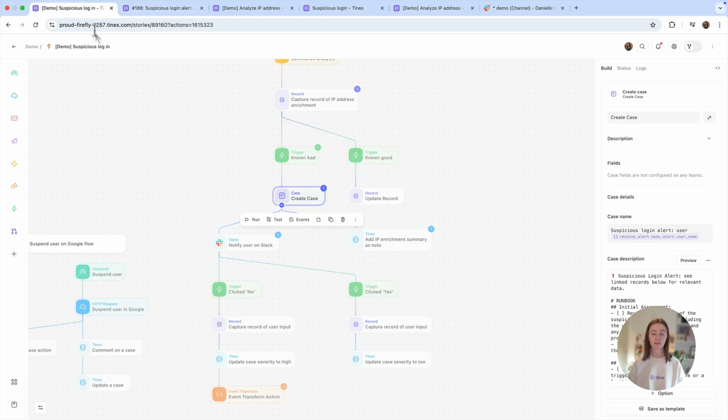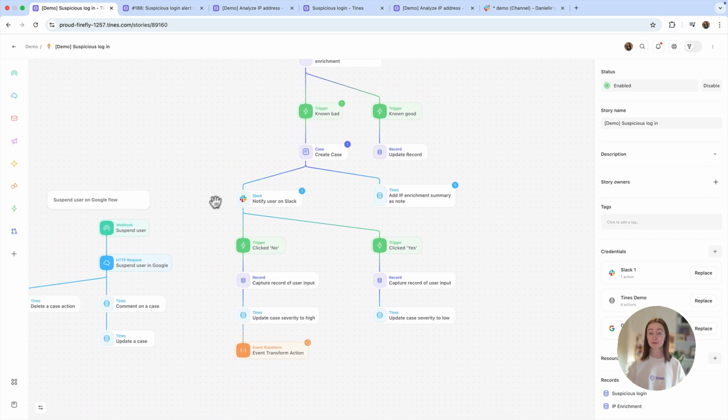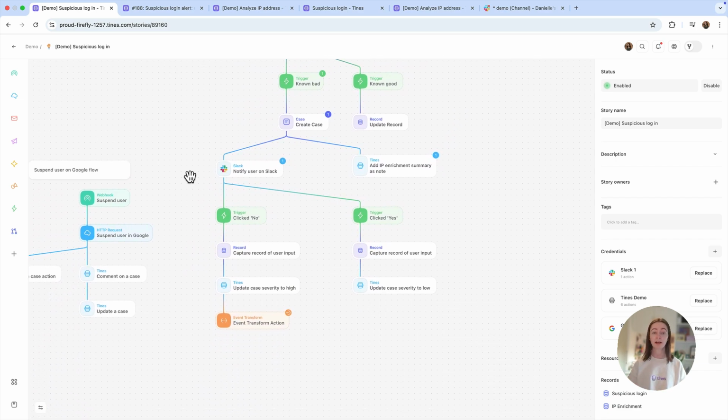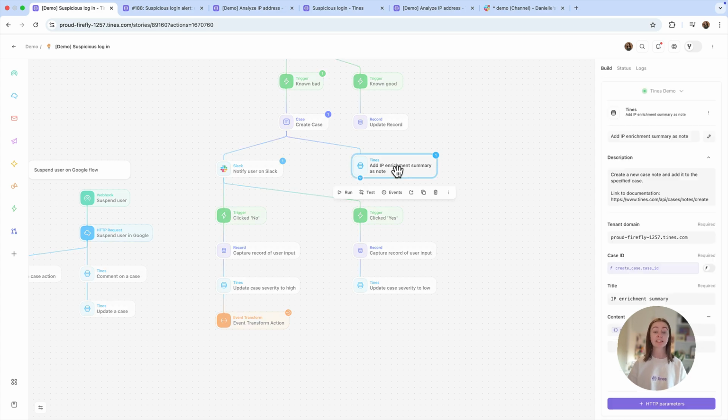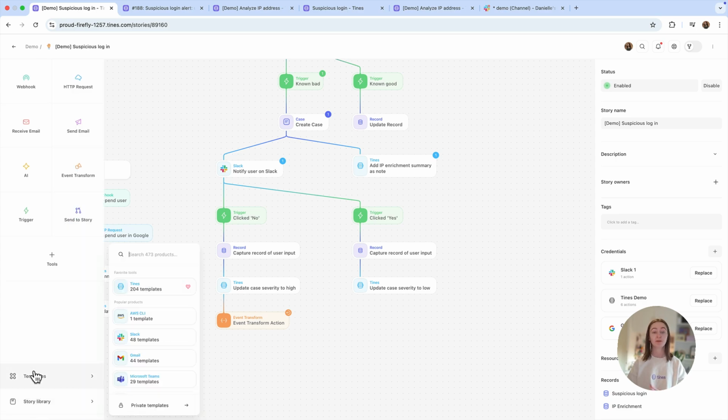Heading back to our workflow now, we'll notice that the workflow has stopped at this point. So it went pretty quickly at first through these steps, and now it's waiting. In one path, we're adding our IP enrichment as a note to our case, which is using a Tines template. These are pre-configured actions that you can choose from. We've used a Tines template here, but there are hundreds of products that you can choose from.